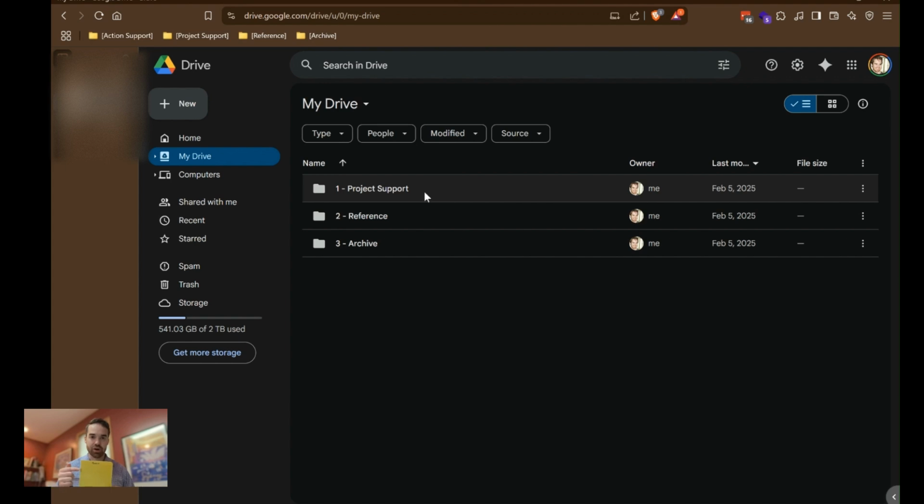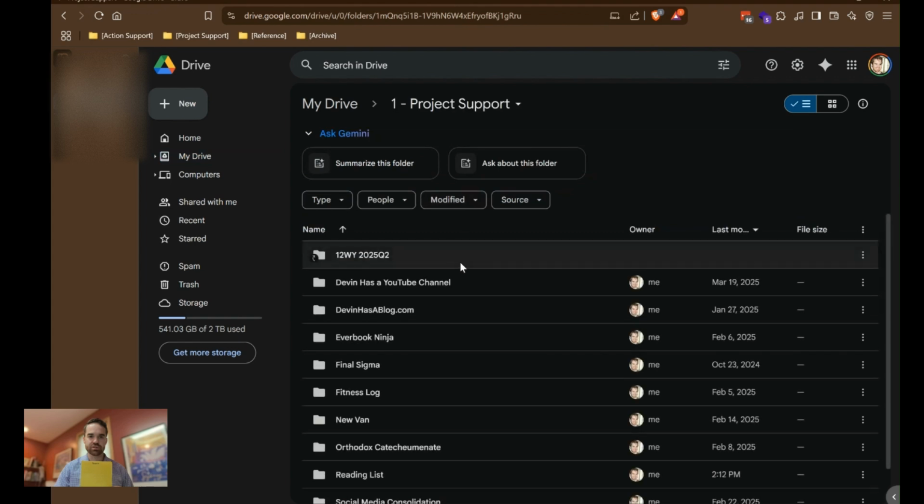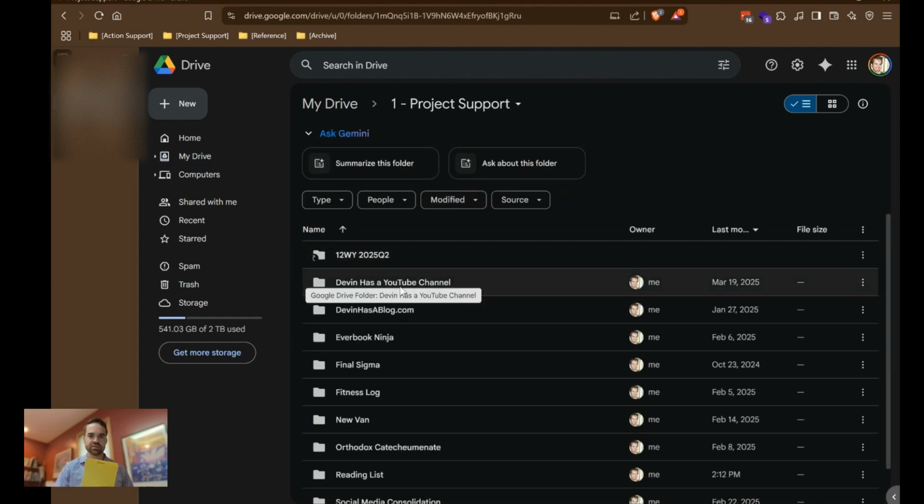I'll have it on my project. So, for example, the Getting Things Done course I'm making, that's a project, but inside of project support, I have a folder. I have my YouTube channel. And inside of that, I have what I need to remind myself what to do. So, the project itself, it lives on my list in my Everbook. But when it's time to work on it and to take a next step, I've got my digital assets here to help me do that.